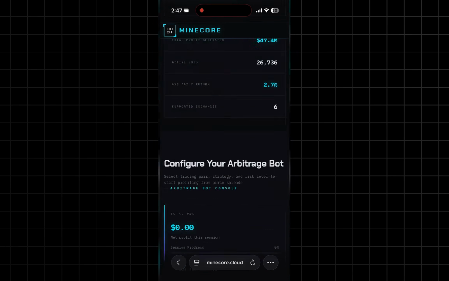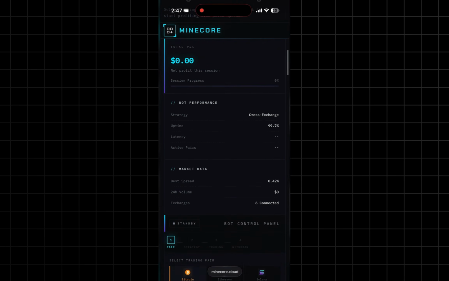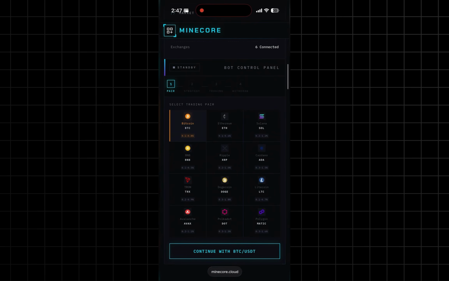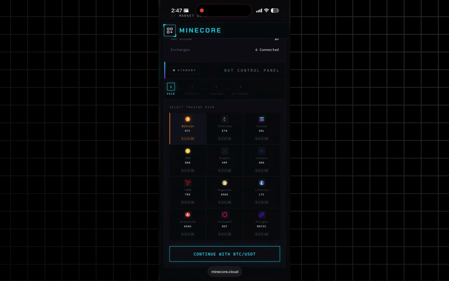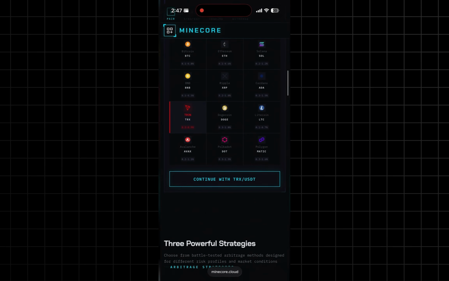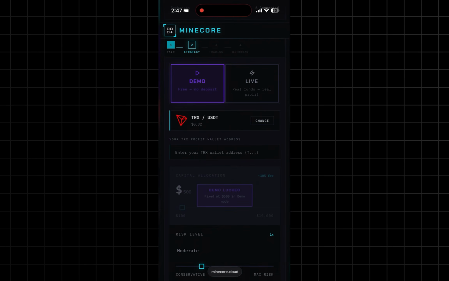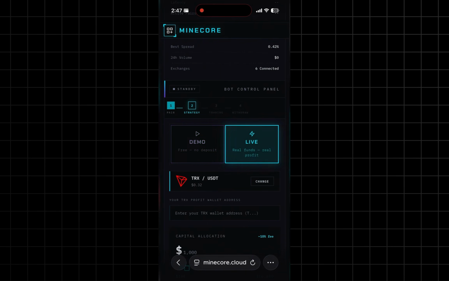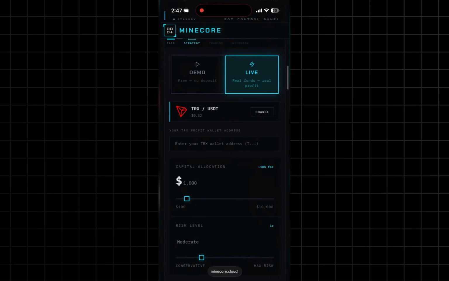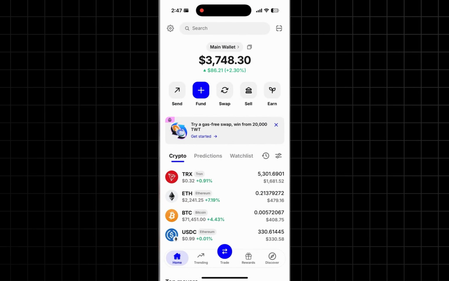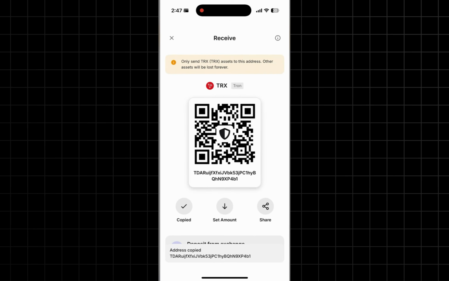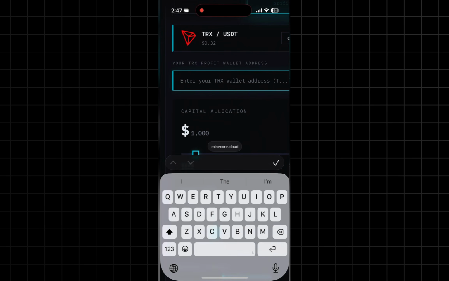I've got the platform up right now, and I'm going to launch the bot. Okay, it's open. First thing in front of me is the trading pair. The reason the coin list is this long is because this bot is working across 20 exchanges at the exact same time, which is what gives me this kind of selection. I'm going with TRX today, nothing fancy, just the cleanest choice for a walkthrough. I'm switching it over to live mode right here, and that immediately brings up the address field. So I'm going to swing over to Trust Wallet, copy the address, jump back over, and drop it right there.